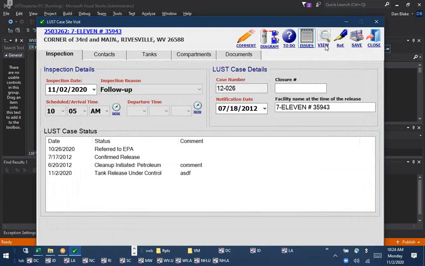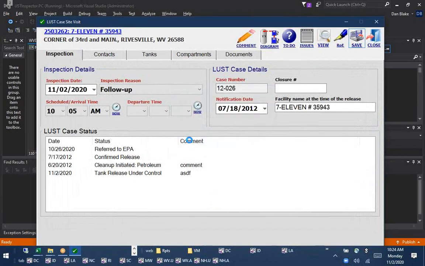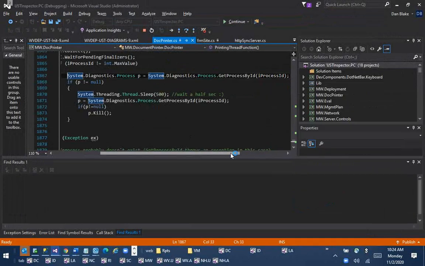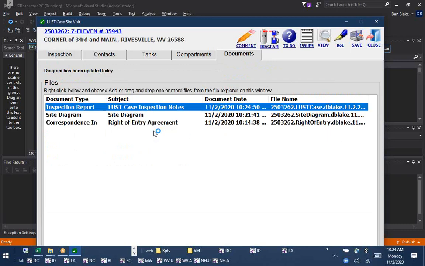This view is just going to allow you to view the inspection report. When you save and it asks you, is the inspection complete, and you say yes, it's going to generate the inspection report automatically, so that the last time you save, we are ensuring that the inspection report has the most up-to-date data. And the inspection report is going to look like this.